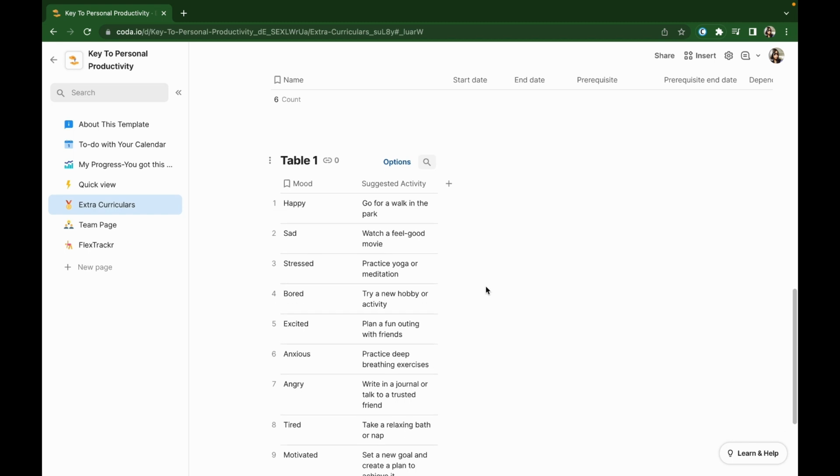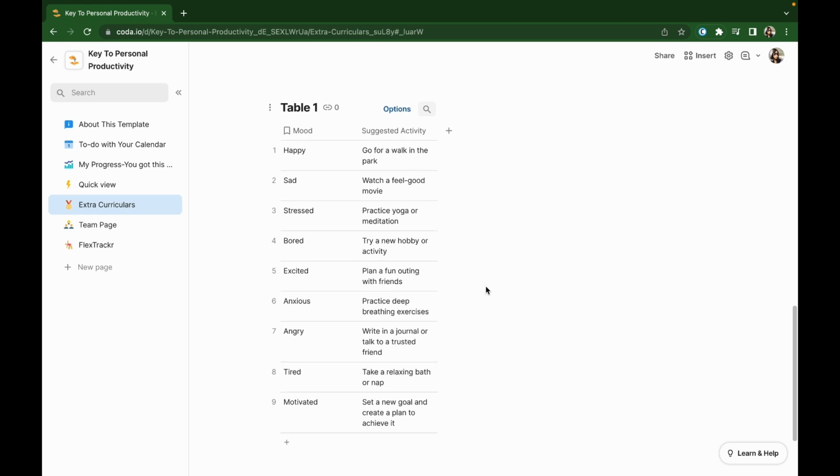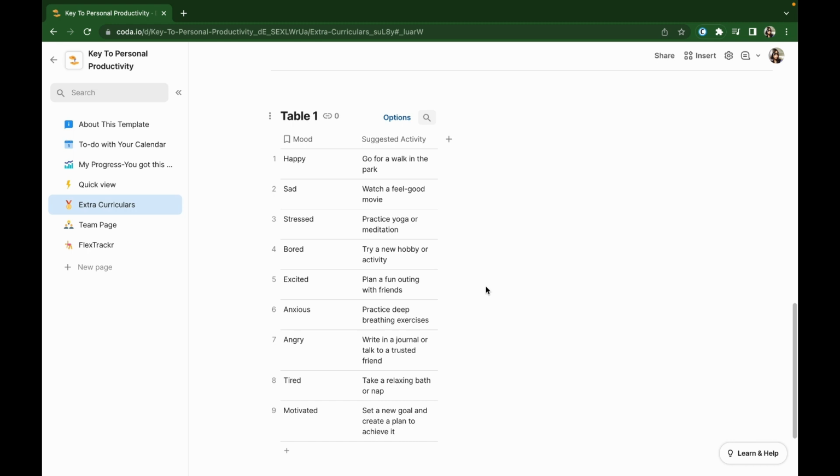And here, some days you are just not in the mood to do anything, or you are really happy to do something and you do not know what to do. So that is where this part comes along. Sometimes when you are really free, you can just write down your favorite things to do when you're happy, which is go for a walk in the park. Or when you're sad, watch a feel-good movie. Now, this will help you to know actually what to do when you feel a certain way. How good is that?